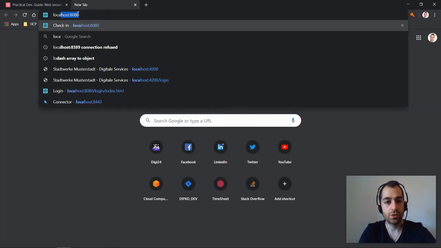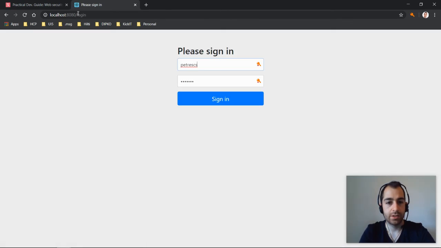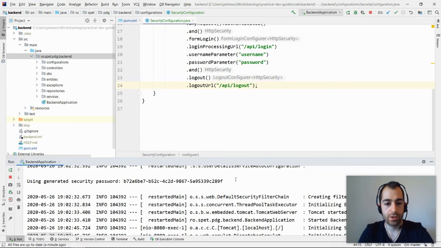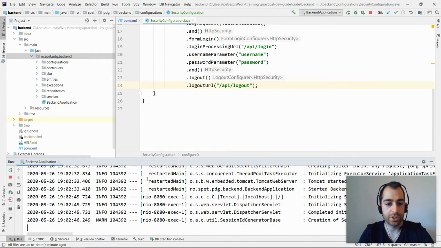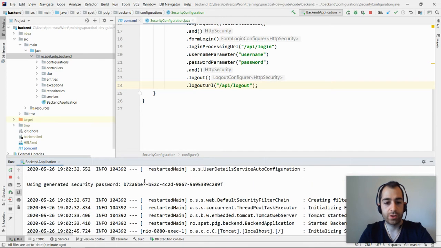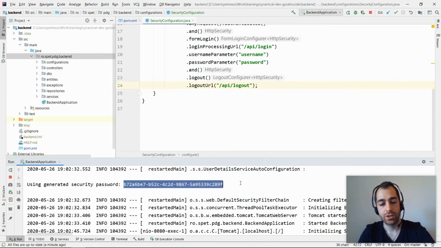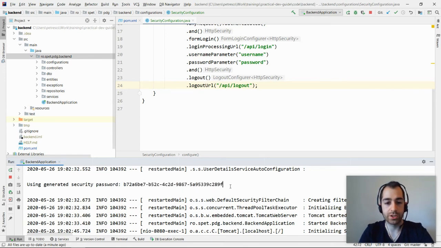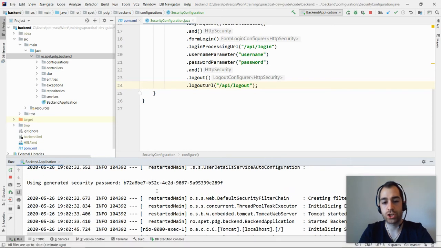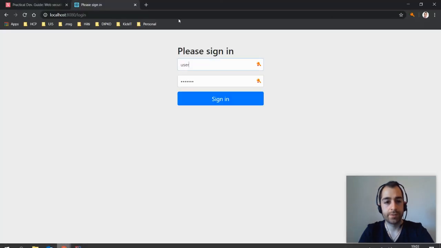Okay, so if I go on localhost 8080, I am redirected to a default login page. Here I can actually log in, just to see if it works, with the password that is written here in the terminal, right? In the terminal, if I don't configure a user store, Spring automatically creates a user called user with this password written here, right? So this will change each time I restart the server.